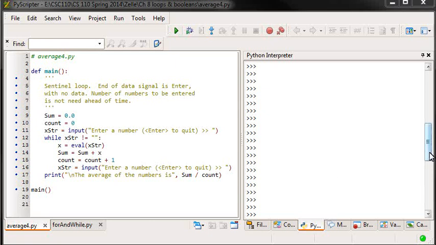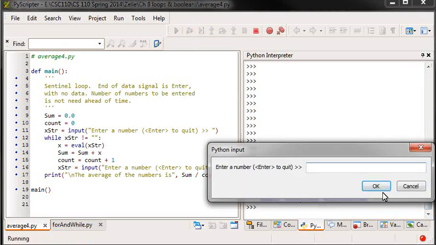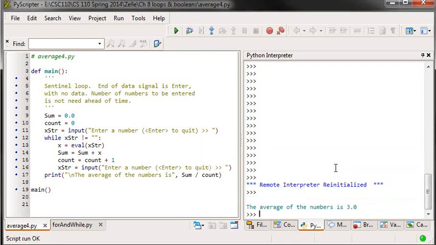So to demonstrate this, let me run it. Okay, it's asking for a number, so I'll give it a 1, a 2, a 3, a 4, a 5, and I will give it a nothing, and it tells me the average of the numbers is 3, which is, of course, true.